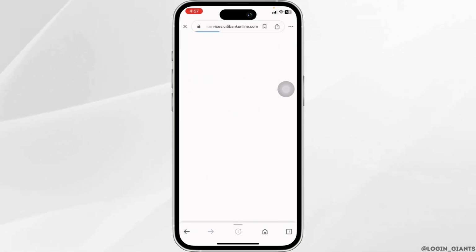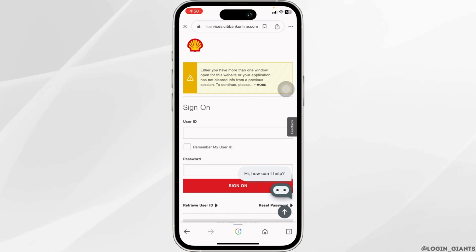You can use the Shell credit card to pay for gas and non-fuel purchases inside Shell convenience stores. The Shell credit card, on the other hand, can be used anywhere MasterCard is accepted. That is virtually anywhere in the world where credit cards are accepted, as MasterCard benefits from extensive worldwide acceptance.